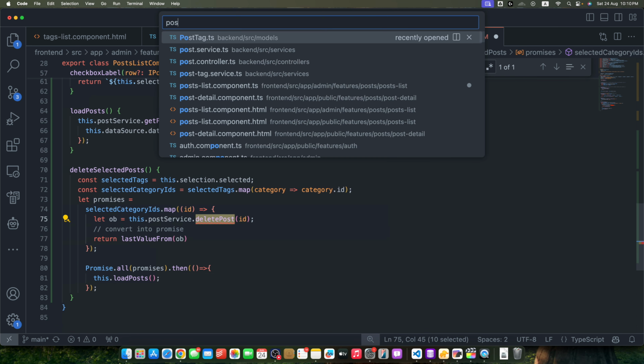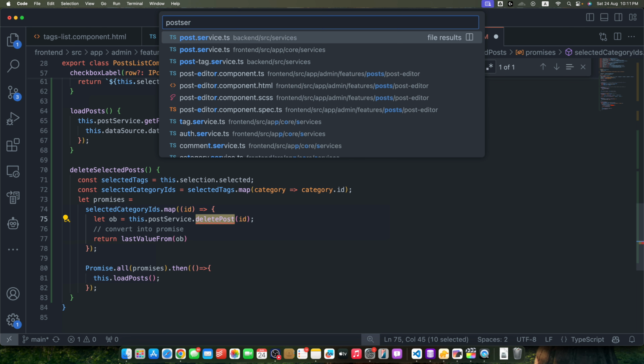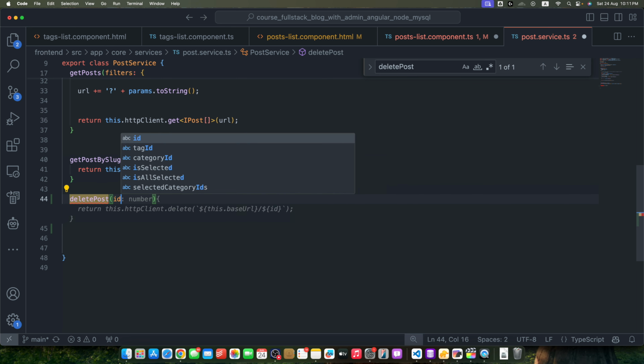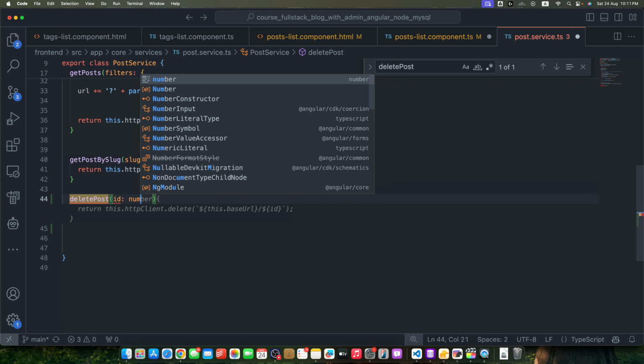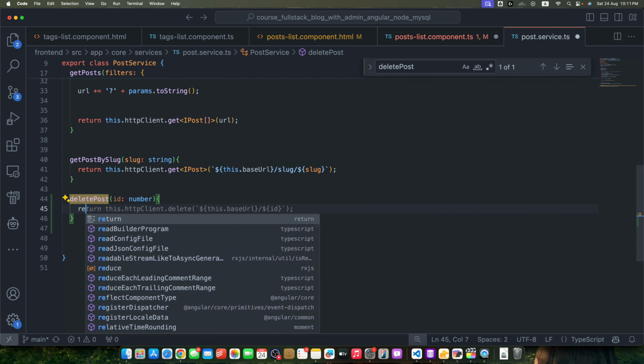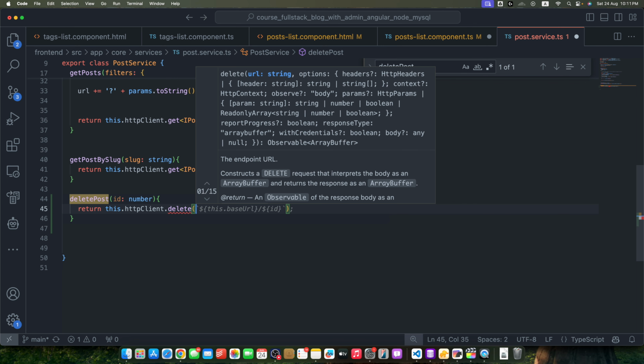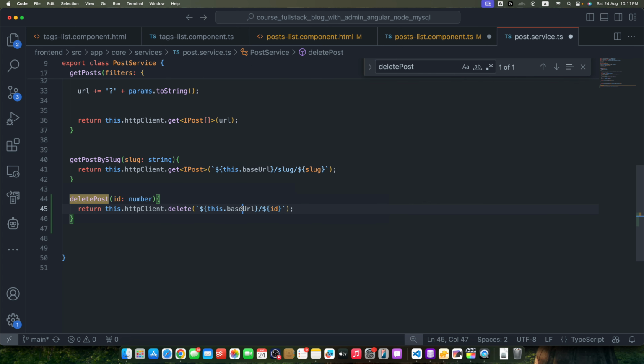Go to the post service.ts in the front end, not the back end. And here at the bottom, add this function deletePost. We will get the ID from the parameter of type number, and we will return the response of the delete API call. And here I will pass the base URL, and let me double check the path.